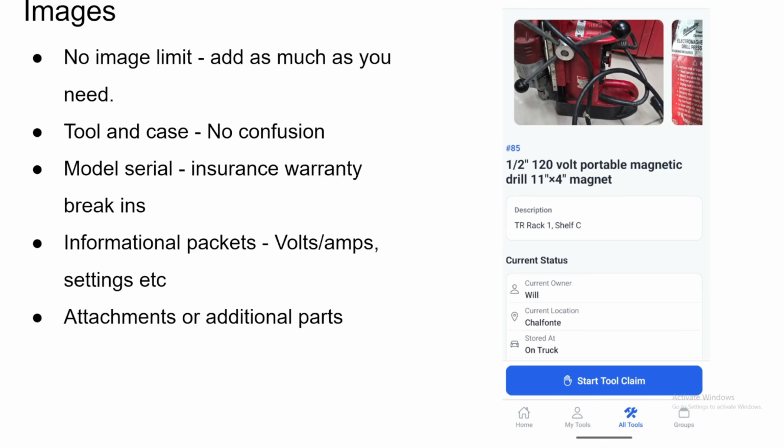But any informational package, if you're working with a machine that has different settings, or any kind of informational package, you could take photos of the packets, and then any attachments or additional parts that are going to go along with it. Like a ProPress, you have the jaws, or a pressure washer has the wands and tips. You want to throw those in as well.